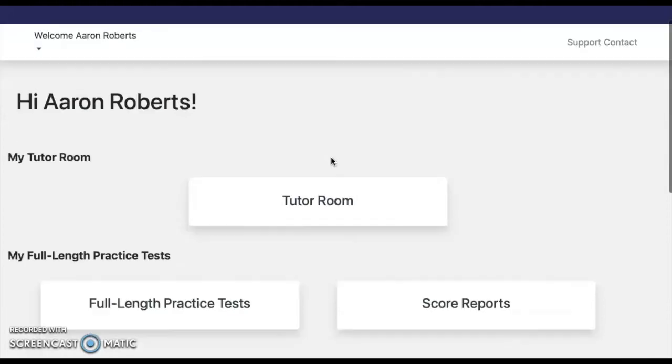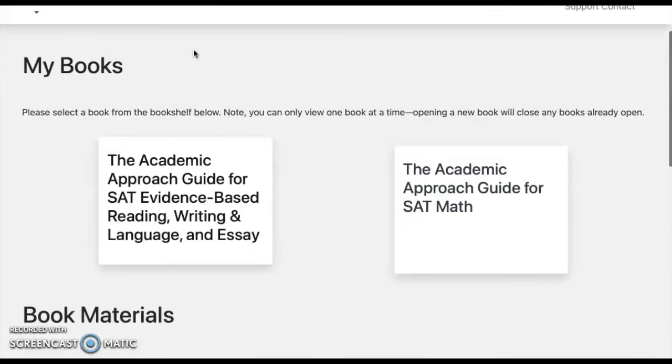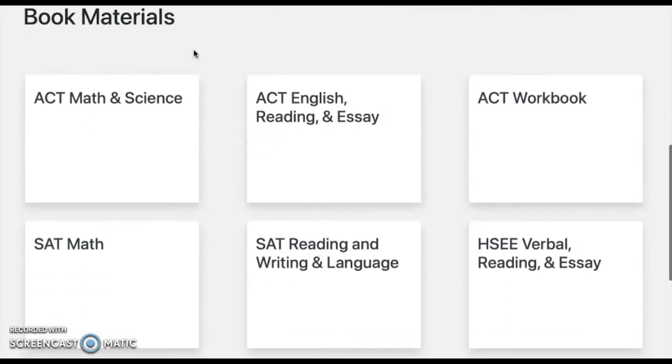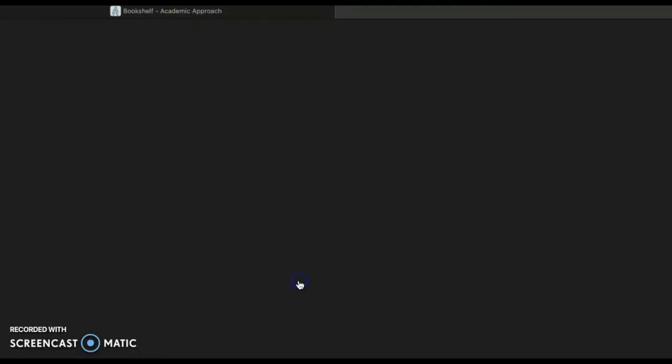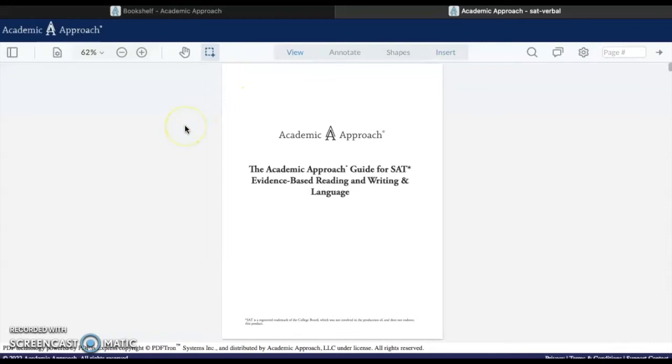Once you log in, you'll scroll all the way to the bottom to the bookshelf. In the bookshelf, you'll scroll down to Book Materials and then click on the relevant manual for that lesson. For us, we're using the SAT Writing and Language Manual. The book will launch in a new tab.